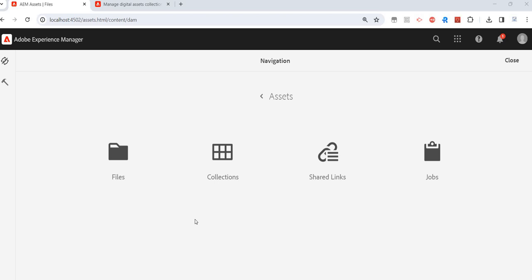In this video we are going to cover a concept called collection within assets. What is collection? In layman language also, a collection is like we have a set of a few things. In the asset world, in DAM, it is a collection of assets. So why do we need it?